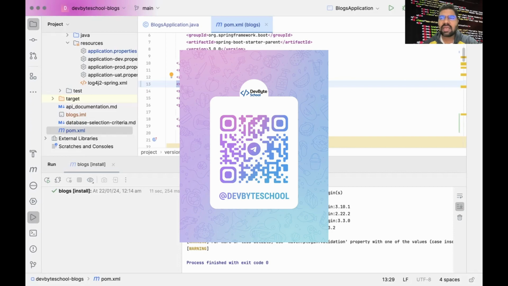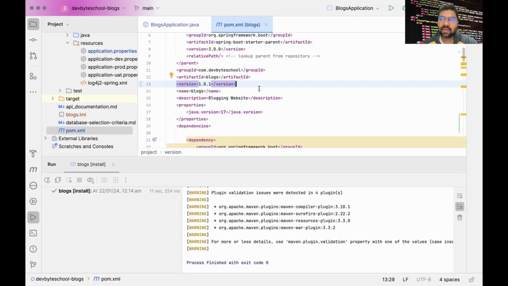Whenever our development is done, we need to push the application to production. There are two ways to deploy an application to production. One is creating a jar file and directly running it with a Java command. The second way is to create a war file and deploy it to Apache Tomcat. So let's discuss both. First way, by using a jar.